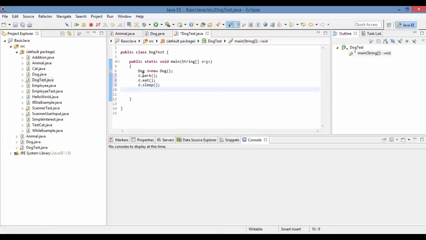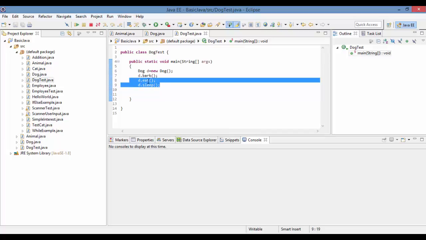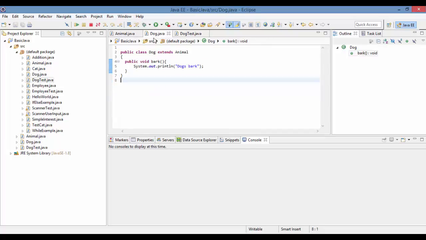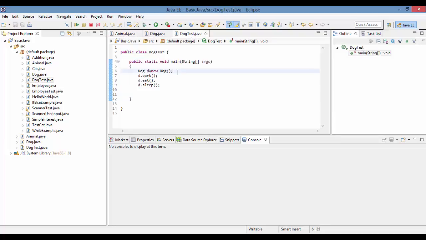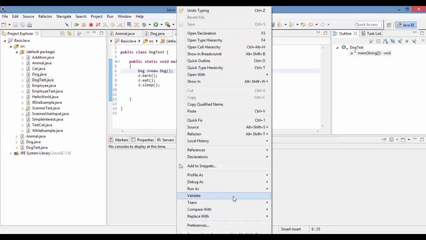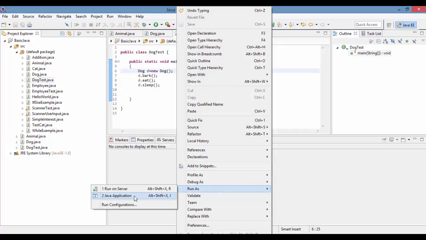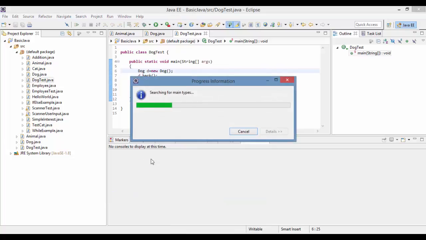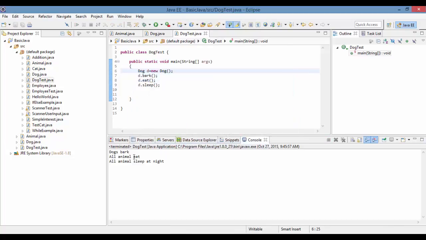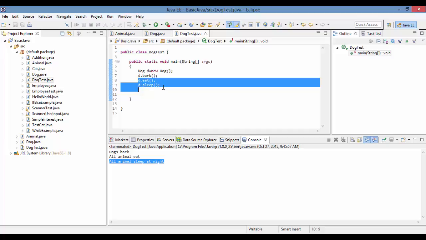But these two methods have not been defined in the dog class itself. They are getting inherited from the animal class. Now let's see what happens if we execute this program. Run as Java application. It says "dogs bark", "all animals eat", and "all animals sleep at night". These two methods it's getting from the animal class.